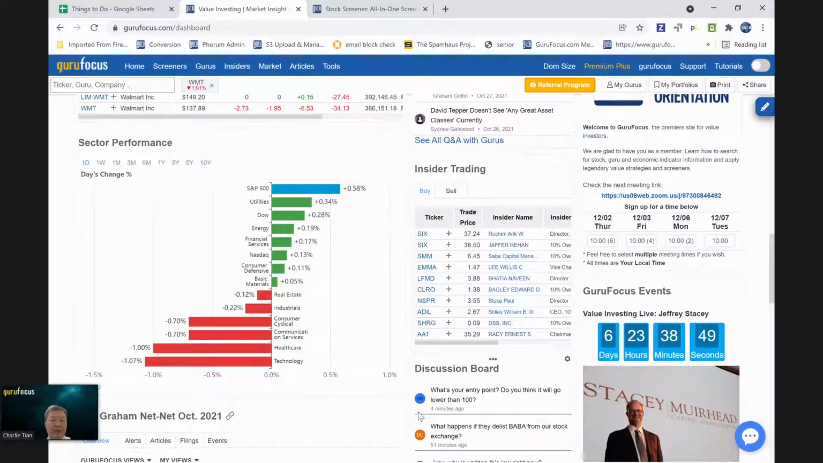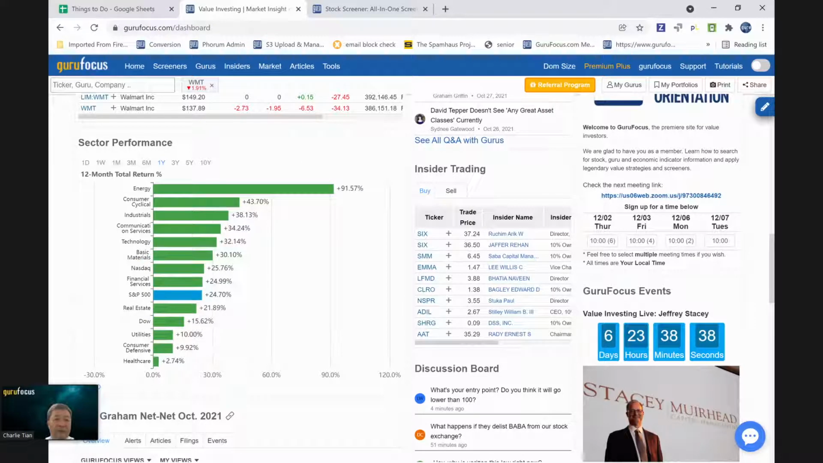Yeah, and this is today. Today the SP500 is up that much. If we look at 1 year, we can clearly see that the energy sector has been doing the best, and then consumer cyclicals, industrials. We know that energy was doing very poorly in the last few years due to the pandemic and the oil price crash. But in the last 12 months, energy has been doing very well.